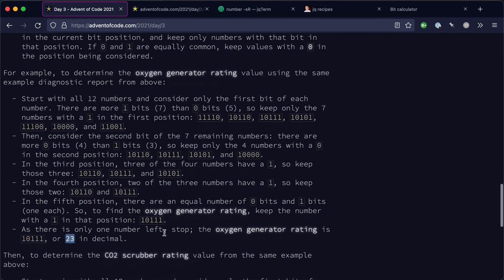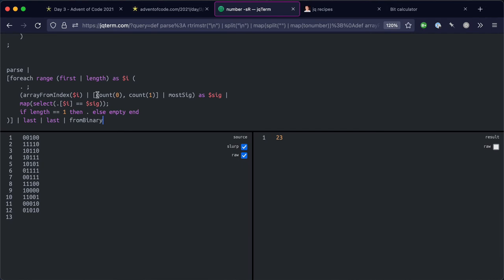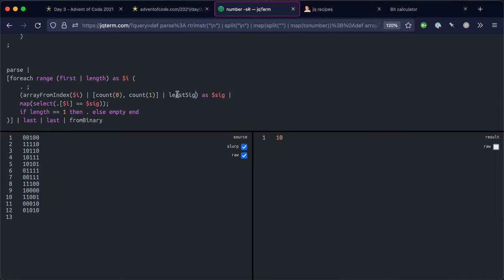Okay, cool. And then the other way around is the least significant. So I'm just going to check that I get whatever this is, 10. I'll just swap that out for a second. Least significant, 10. Okay, cool. All right, so most of that code is reused.